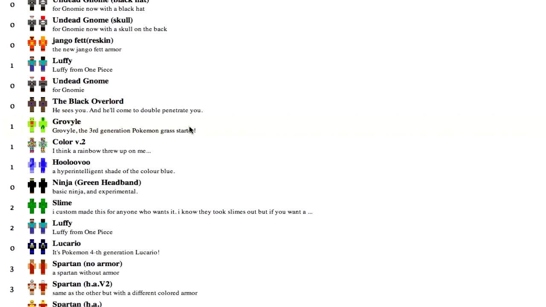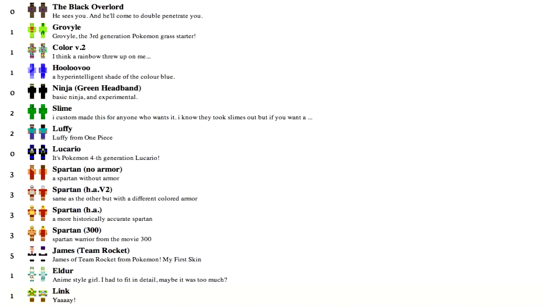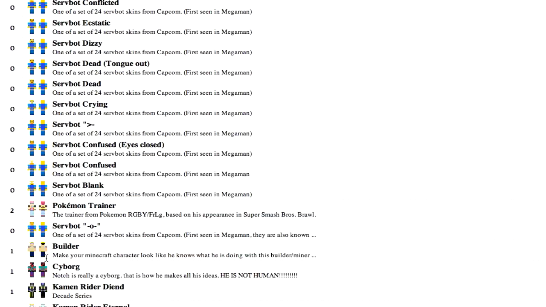So once you get to the website, there are over 5,512 skins at this very moment. This just keeps on growing and growing and growing. So as you can see, you have all these skins over here on the left-hand side. Keep scrolling down, pick your favorite skin.